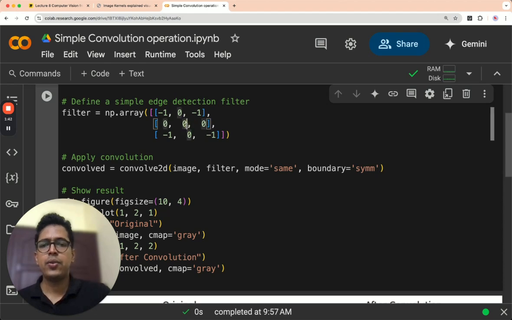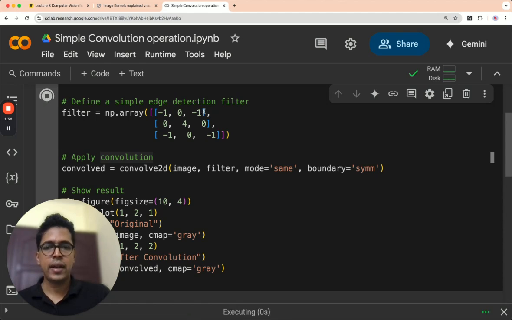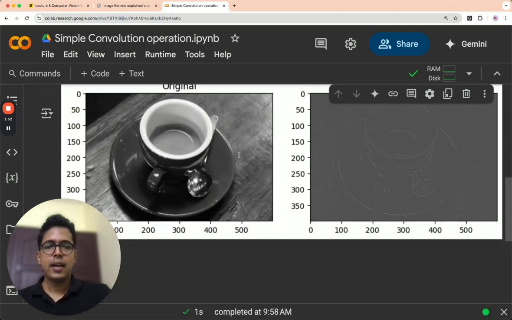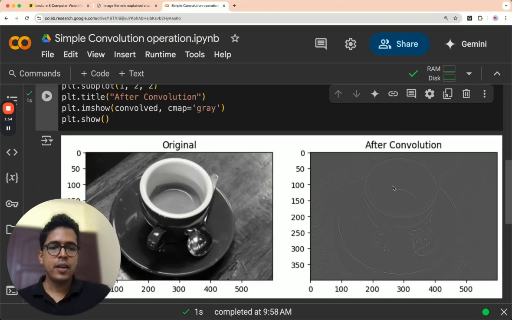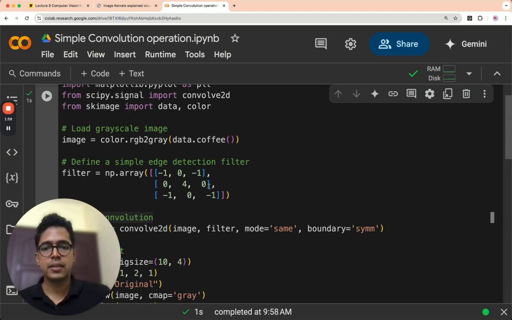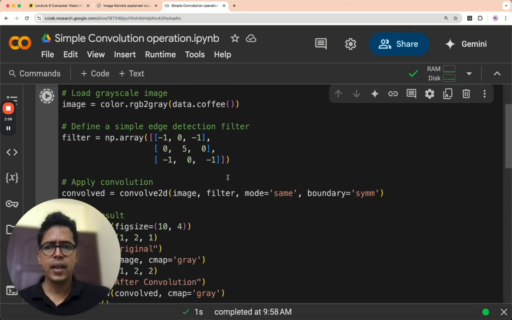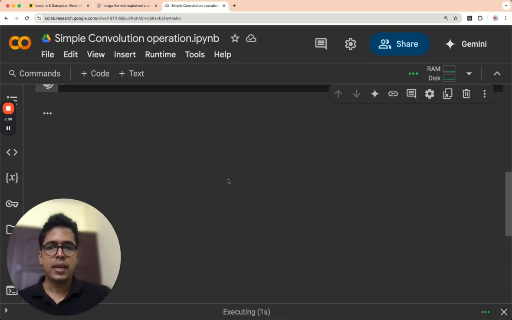And the center value could be, let's say, 4, which means the total sum will be 0, 4, and there are 4 negative ones. And now all edges will be illuminated, but the brightness, as you can see, has reduced. That is because the sum here is 0. If you want the sum here to be 1, then overall brightness will not decrease. So you can keep the center value to be 5. And then if you run this, you will see a brighter image.